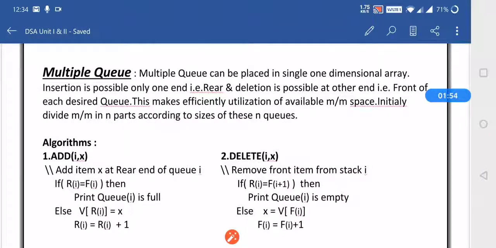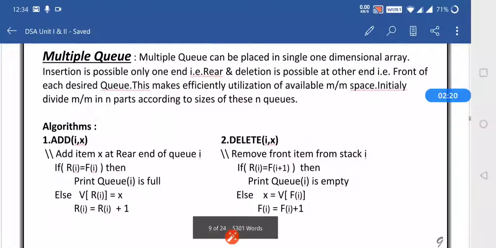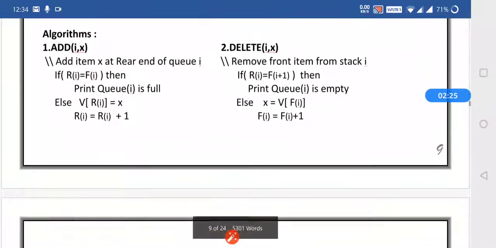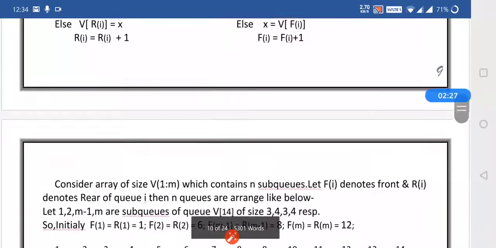So what we do is, initially whatever memory space we are having, we divide into a number of parts according to the size of the queue. Now it is not necessary that each and every queue size will be the same. Definitely every queue size will be different. So according to the size of the queue, the memory space will be divided into a number of parts. We are using the functions add and delete for insertion and deletion.